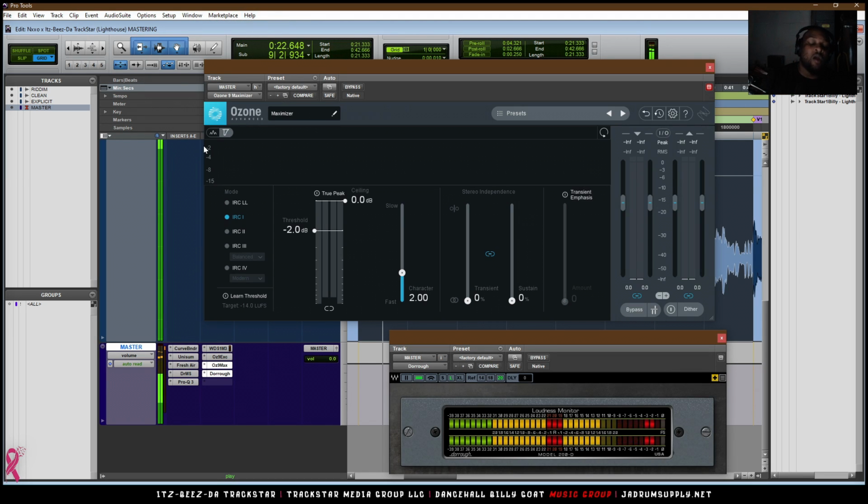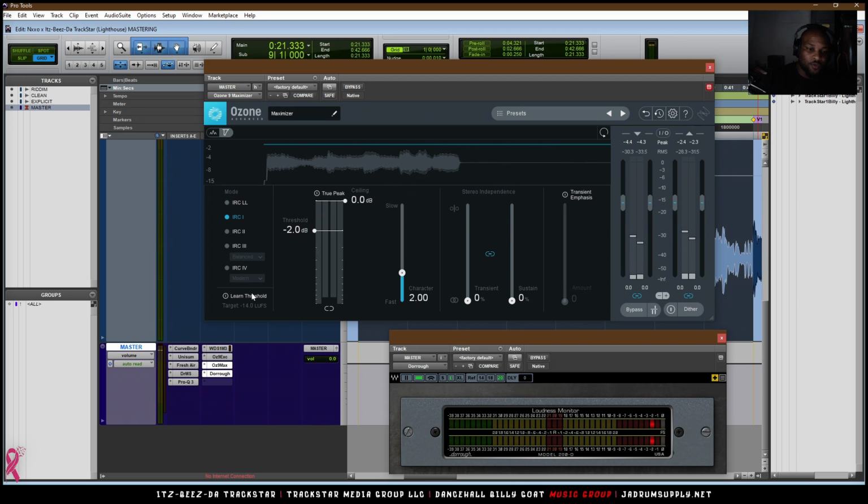And then lastly, Ozone 9 Maximizer. First thing, we turn on true peak. I want my true peak to be 0.3. Release, fastest. Set this about here. We tweak this after, but we'll start here. And we'll use IRC 3, clipping.